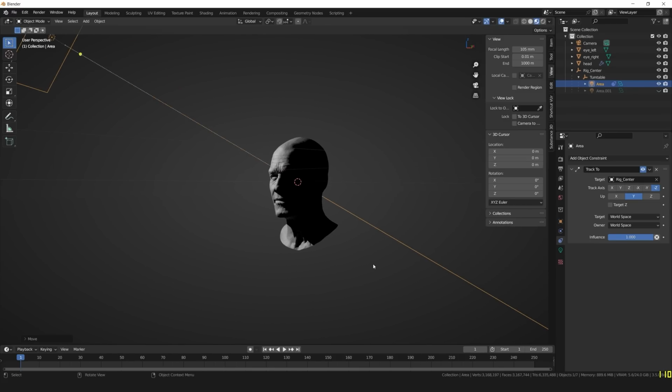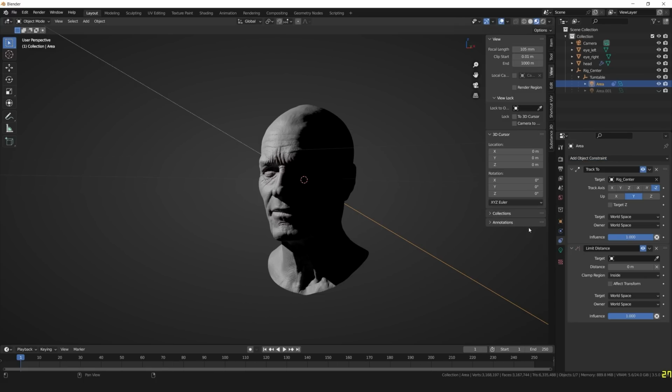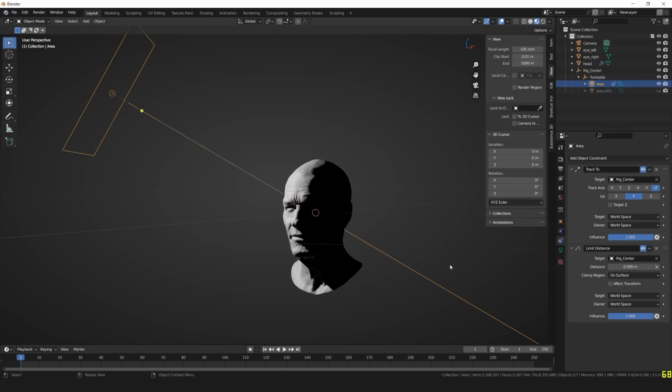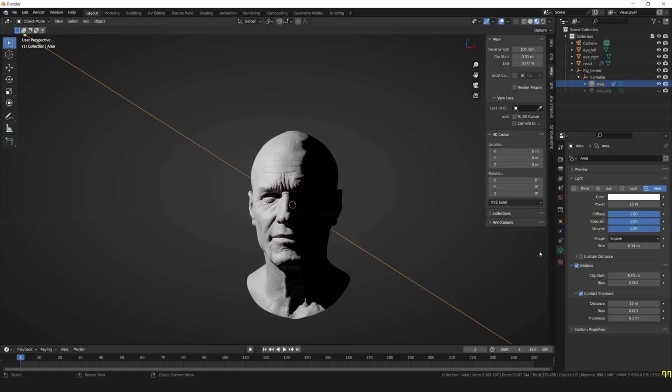And then we're going to add a Limit Distance constraint to our light. We will once again select our rig center as the target. We're going to set the clamp region to On Surface. The distance value that we now have within our constraint specifies the distance from the light to the center of our rig. Then I can go within the object data properties for that light, and I can adjust the power of that light to be whatever power it needs to be so that the model looks well lit.